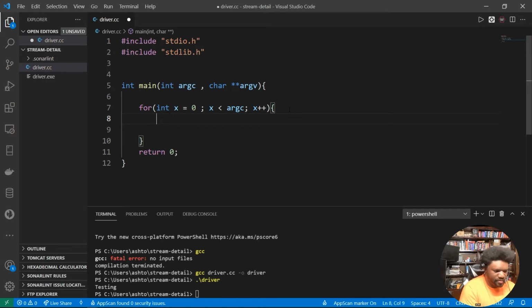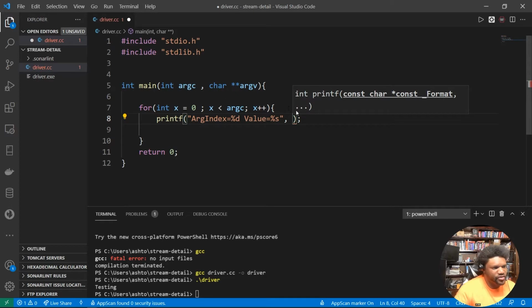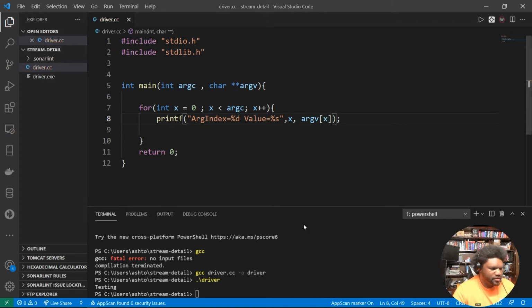Let's do a printf. We're going to put in the argument index equal to, and it's going to be a digit, so we use a digit format, and then we want to put in the value as a string. Right here it's going to do a replacement. The first argument is going to be replaced by x, and the second argument is going to be replaced by the value that we want. So we can take this argv and put x into it, because it's an array. Let's save it and give it a run.